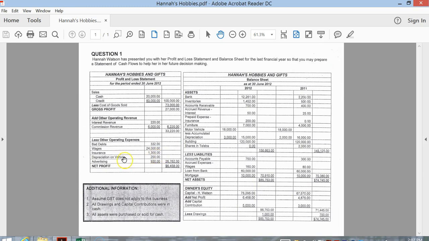Depreciation, very important with this exercise, and potentially your exam. Depreciation, we're remembering that this is a non-cash flow. So anything depreciation related, depreciation of vehicle, accumulated depreciation over here, we don't factor into our cash flow statement. They're non-cash flows, we leave them alone. So depreciation, in your exam, you might just cross that out so that you know that you don't have to put that in. And advertising needs to go in as well.